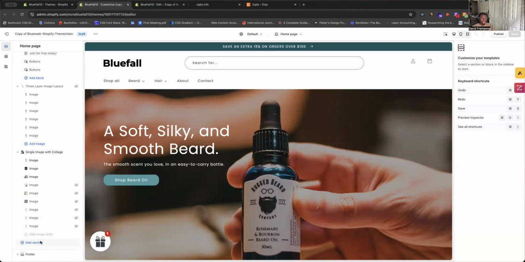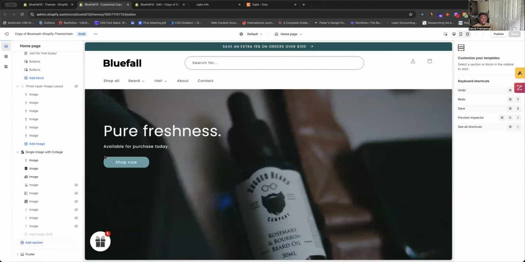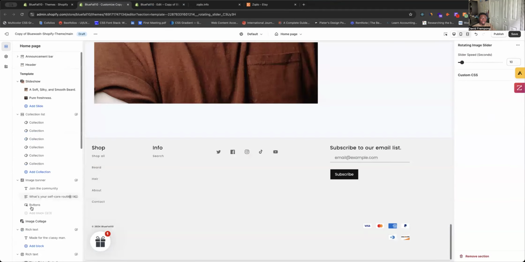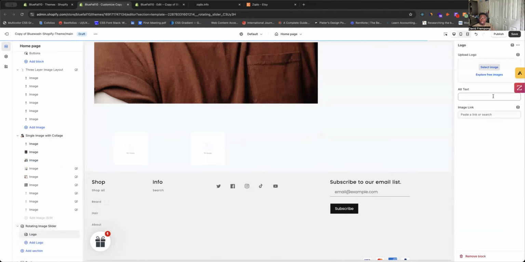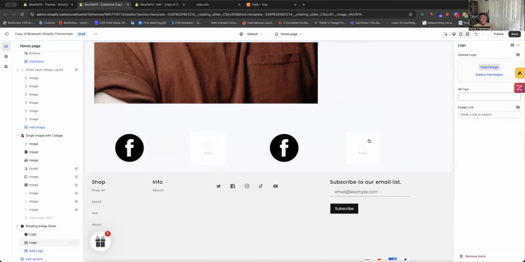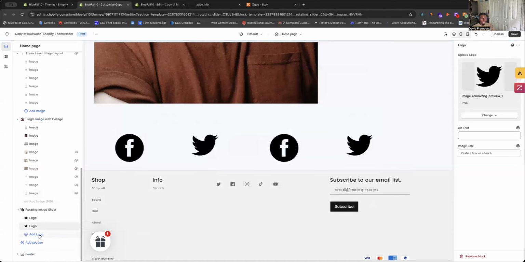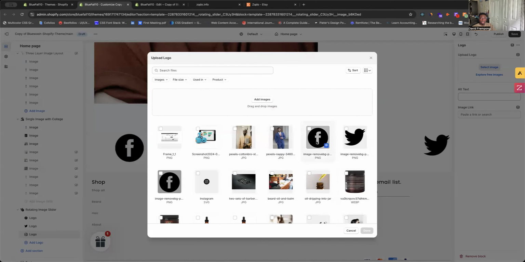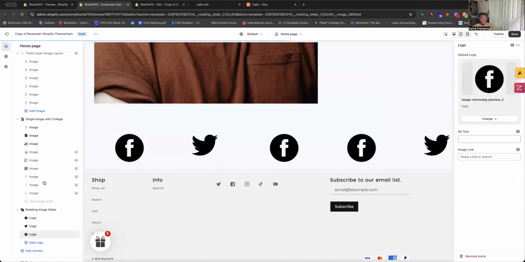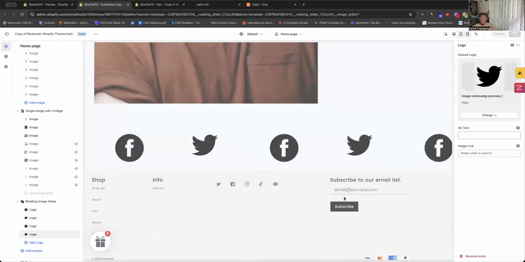So let's come here. I'm going to add the section in like this. So basically how it works is you can add in images. So I'm going to add in a couple of images here and add this here. Let's add another one. And then let's add another one here. And then we'll add in another one here. We should be able to be good to go.